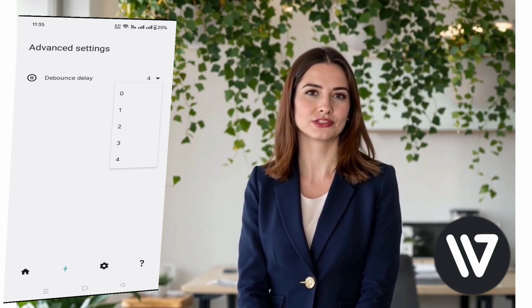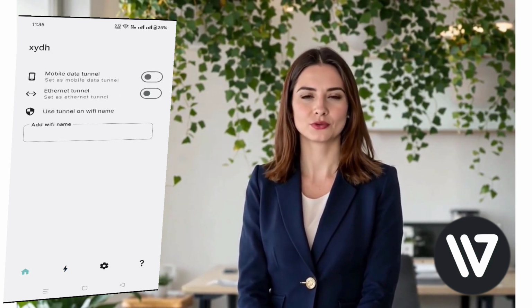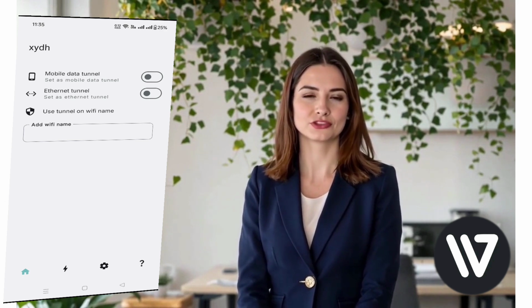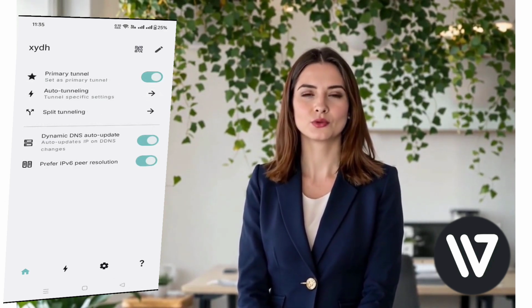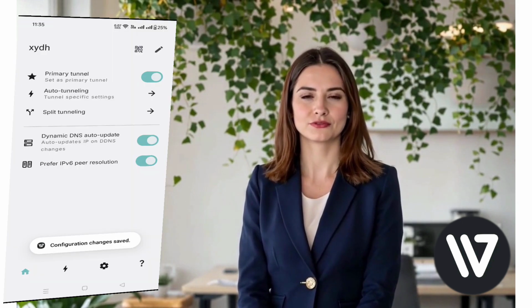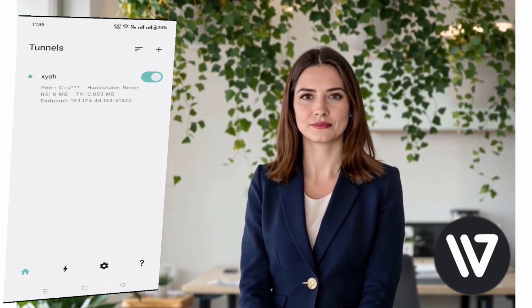And now, the final step, activating your VPN connection. On the WG Tunnel app's home screen, tap the radio button next to your server profile to start the VPN. Within a few seconds, your WireGuard VPN connection will be live and secured. That's it. You've successfully created a WireGuard server and configured it on your Android device using WG Tunnel. Enjoy faster speeds, improved security, and complete privacy every time you browse online.